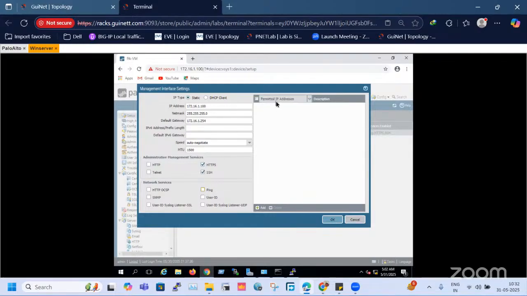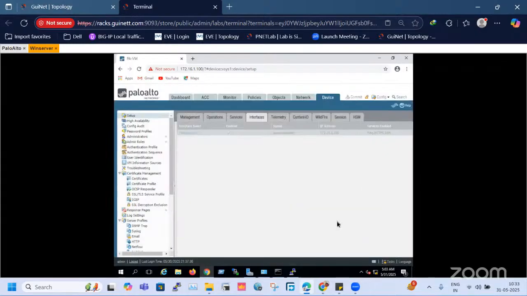Here we also have the option to give a permitted IP address. Whatever IP you mention here by clicking Add, only that IP can access this management interface. As of now, we are not defining anything; we will see this later. I have just changed the default gateway and removed the ping service from my management interface, and then we will see whether it takes the configuration or not.